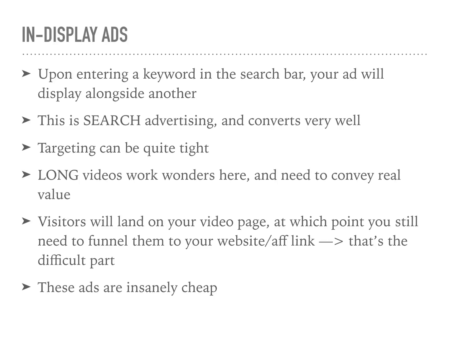So long videos work wonders here and need to convey real value. When someone is going to click on your ad, they know it's an ad, but on the other hand, they know it's also a video and they want to watch a video, right? So I've seen that, and you're going to see that also in the course. Some people create in-display ads that are 30 seconds long and that are basically just a sales pitch. And that's awful. That's a really bad way of doing things. Because someone's looking for a real solution, he clicks on something and it turns out to be a boring ad.